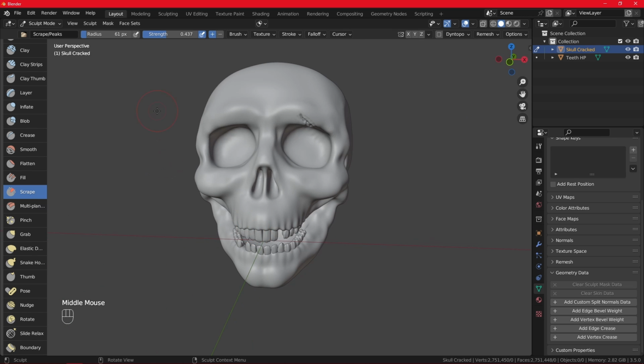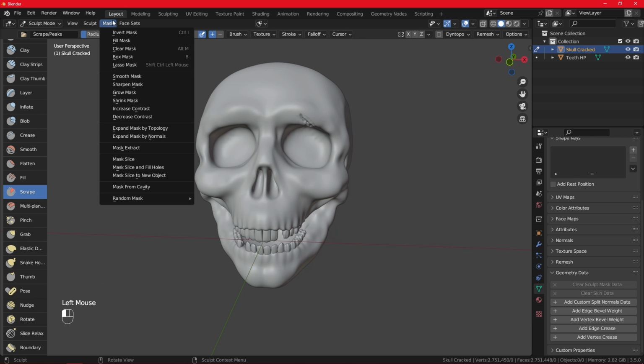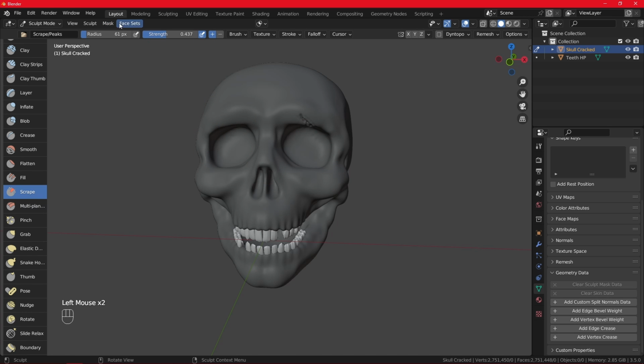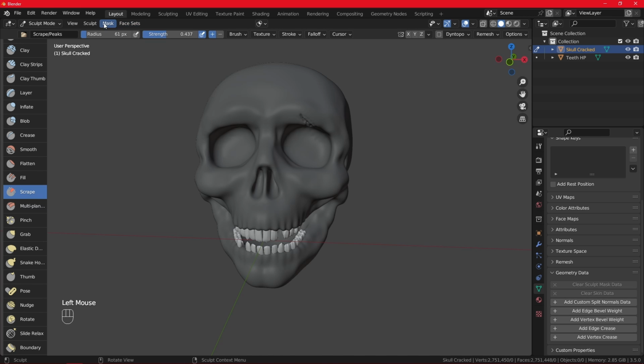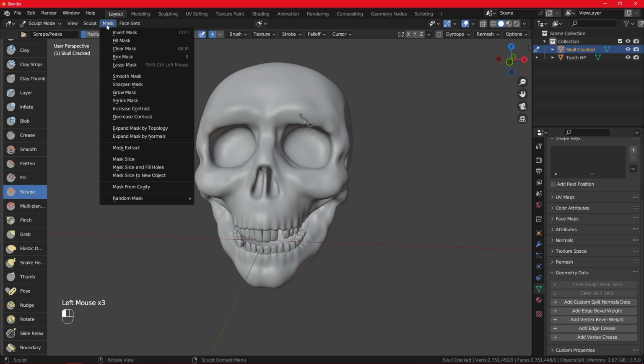Pretty nice, isn't it? The other options we have are the fill mask option, which will fill the whole skull with a mask, otherwise the whole object you have selected, and clear mask or Alt M. And then we have two other masks, which are basically the ways you put on the mask.